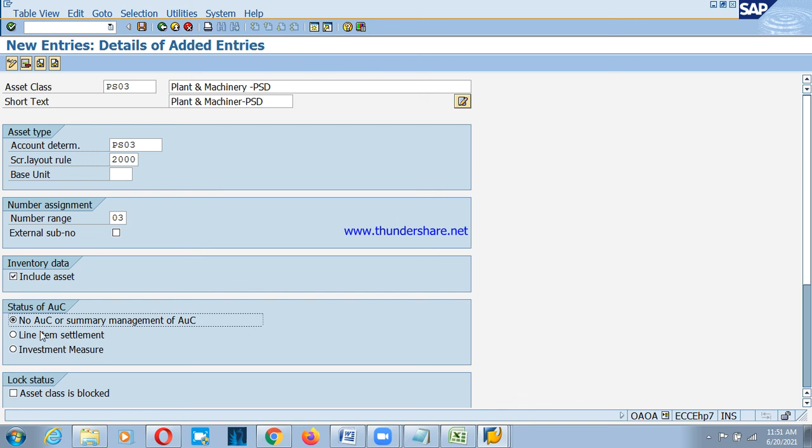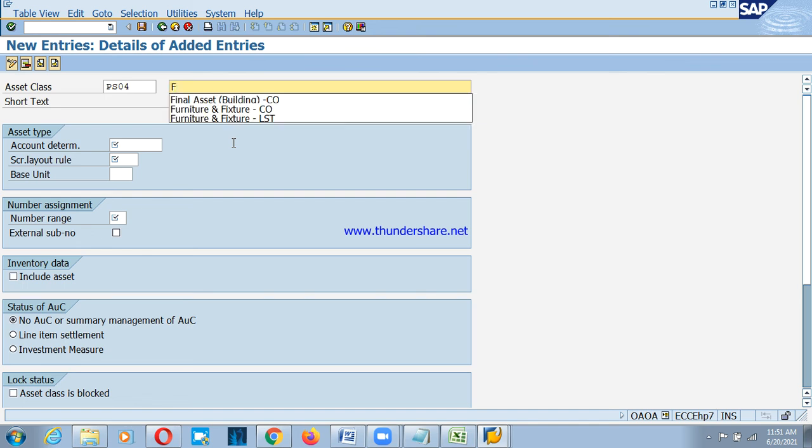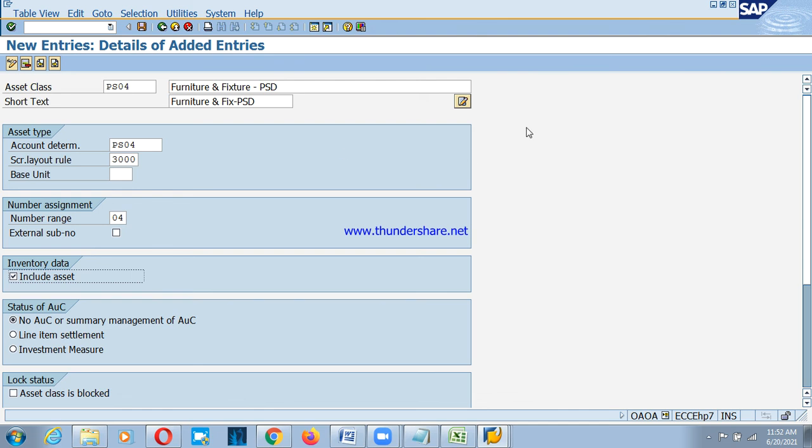So if it is construction, then I need to select line item display. Okay, we'll discuss that one later. Next one, click on next entry. PS04 is my asset class. Furniture and fixture is other asset. Company code PSD. Account determination PS04. Screen layout 3000. Number ranges is 4. Select include asset.